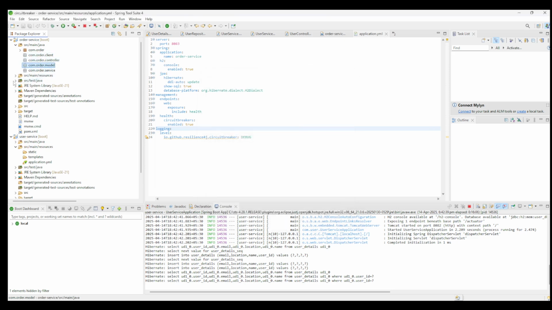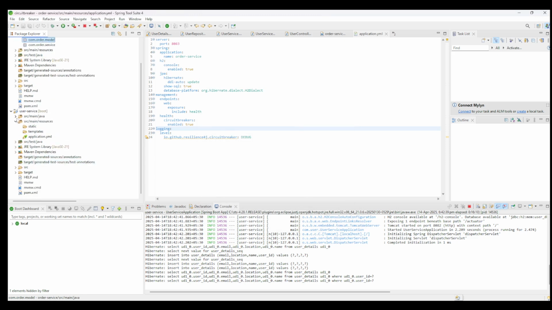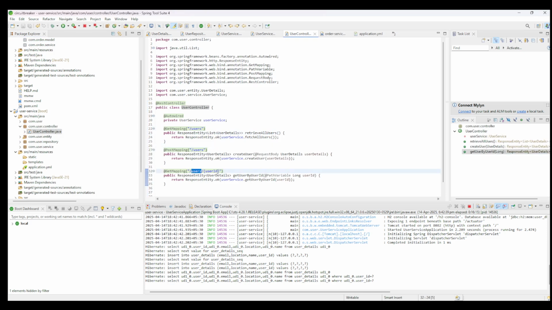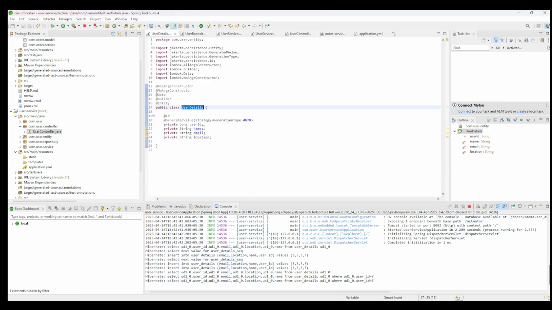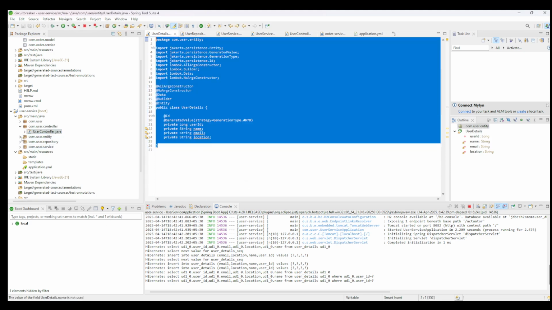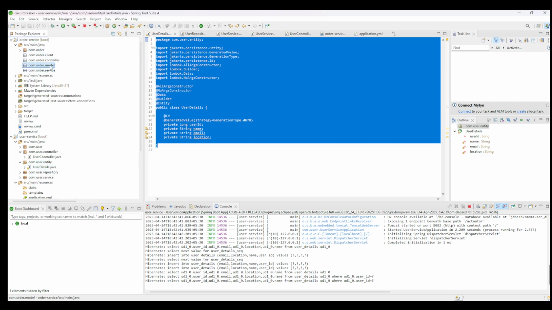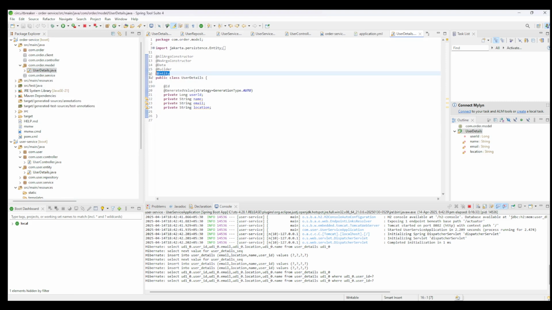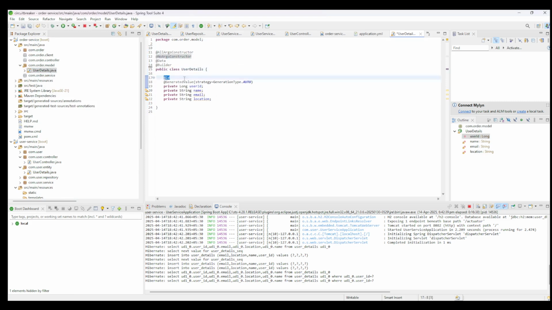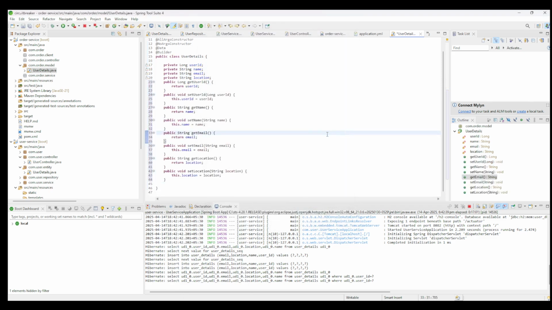Now let us first create one model, because based on the user ID we are going to get some user details from the user controller. So we need to create a similar kind of object in our order service inside this model. Now this is not an entity, so we can remove the entity annotation, and keep the rest of the things. Even this ID creation logic is not needed, and we can save it. If we want, we can create the getters and setters using this option, select all and generate. So this is about user details.